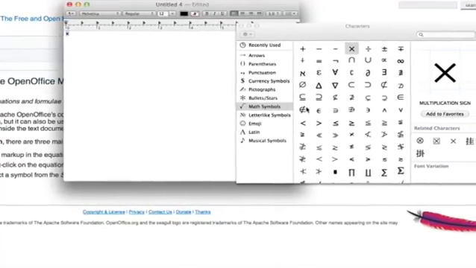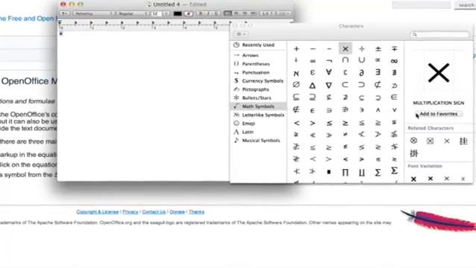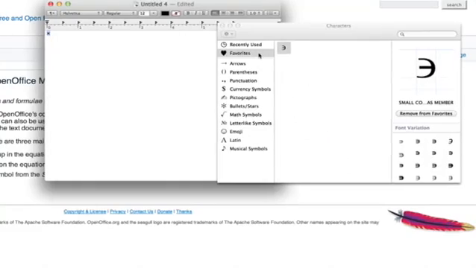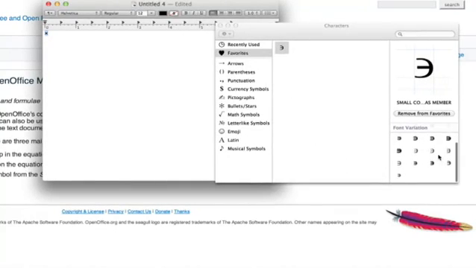You can drag them and drop them wherever you want, and you can also add them to your favorites, which appear here at the top. You'll also notice a lot of font variations. So this is definitely one way to add symbols for writing equations on the Mac.